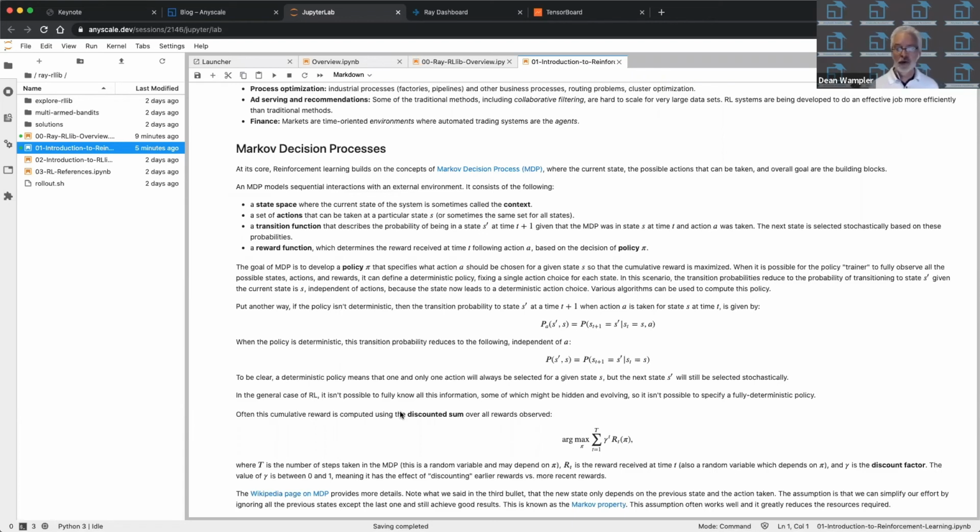And then there's a reward function that determines what reward we receive at time t following the action we just took. And this is based on a very important idea called a policy. We want to develop a policy that optimizes the way that we interact with this Markov decision process, this reinforcement learning system, to get the maximal reward.